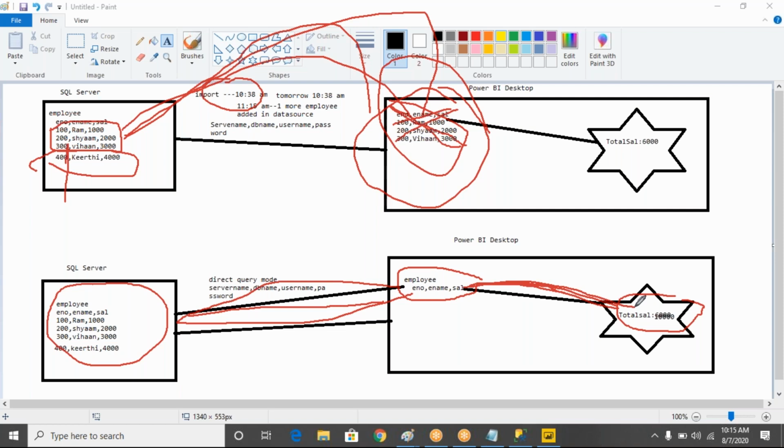It's live. Every second, every minute, your visualizations are going to bring the data from your data source system. It is not going to store anything in your Power BI memory, but in the import connectivity mode, it is saving the data in your memory. So your visualizations always take the data from your Power BI memory only, whatever data was already imported and copied. But in DirectQuery mode, the data will not be saved or stored in the Power BI memory. Always the data is in your data source.